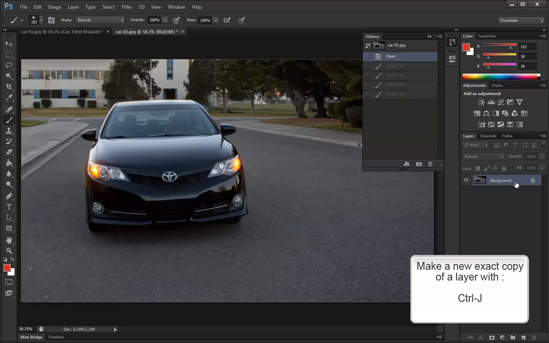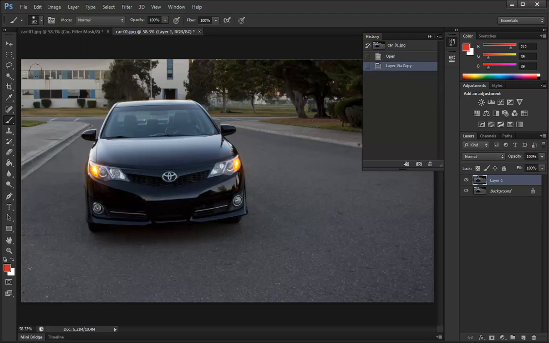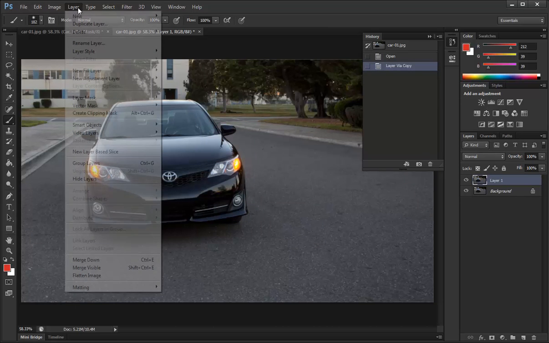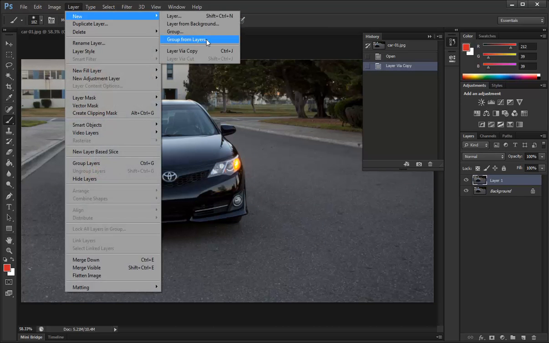I do that by clicking on the background over on the right hand side, and then I'm going to use Control J. That makes a new layer that is an exact copy of the first one. If you like, you can always use the menus if you can't remember your Control J, so it's under the Layer menu, New, and Layer via Copy.